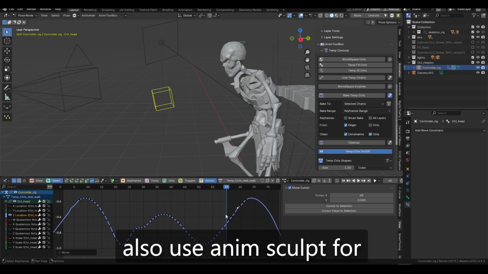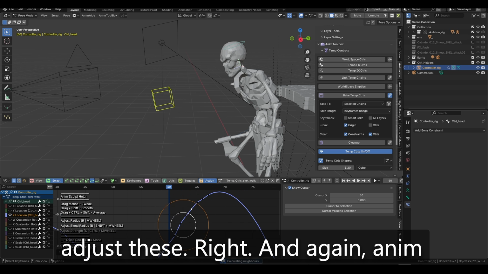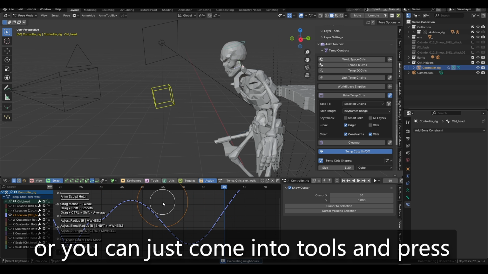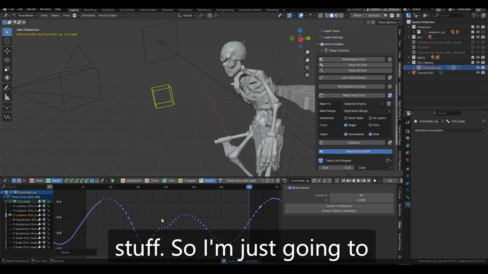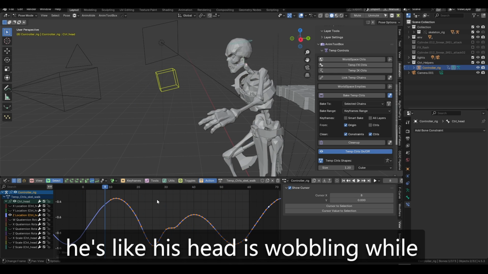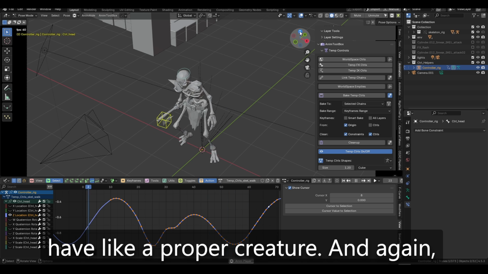You can also use Animsculpt for this. So I'm going to go into Animsculpt and slightly adjust these. Animsculpt is something you open by pressing Y, or you can come into Tools and press on this one. Very useful stuff. I'm just going to slightly shift it, and you can see that his head is wobbling while doing this. And now we have a proper creature.